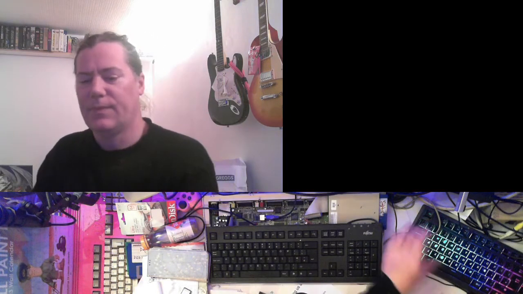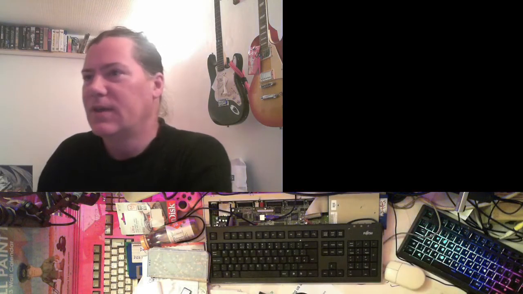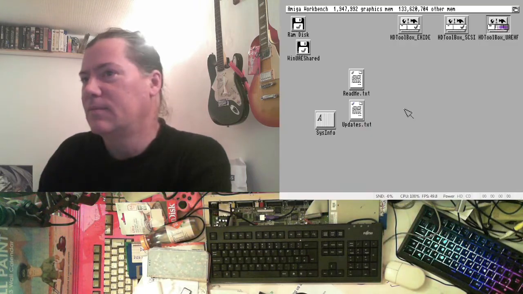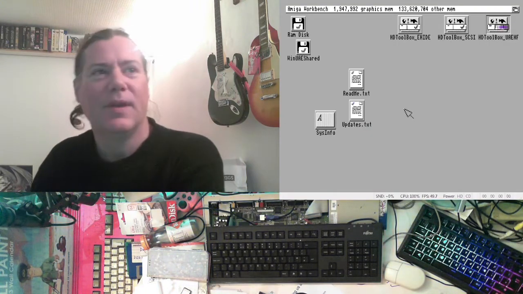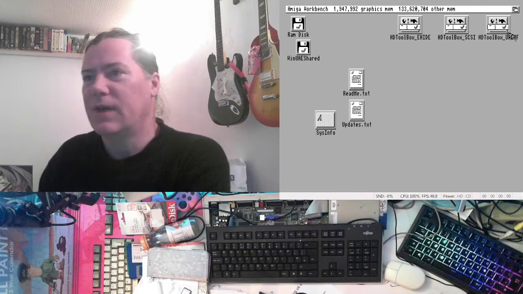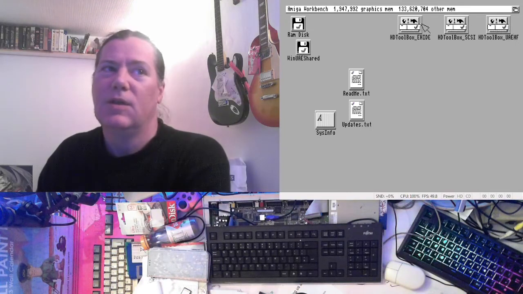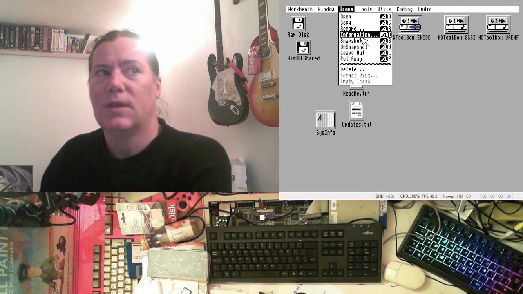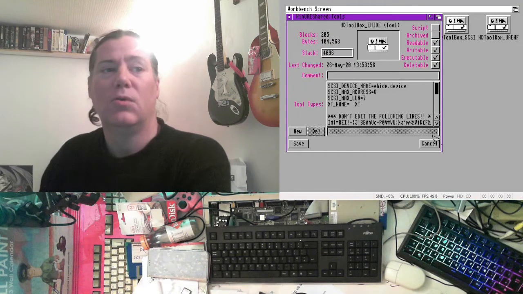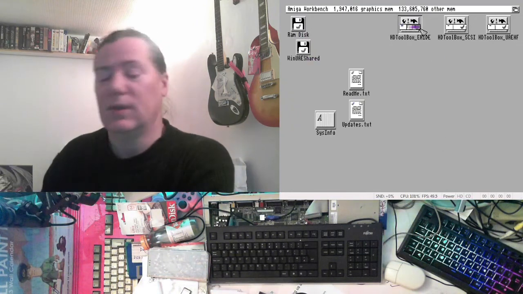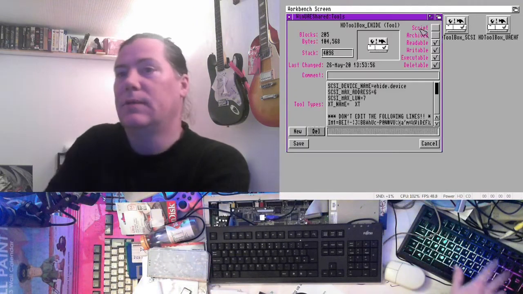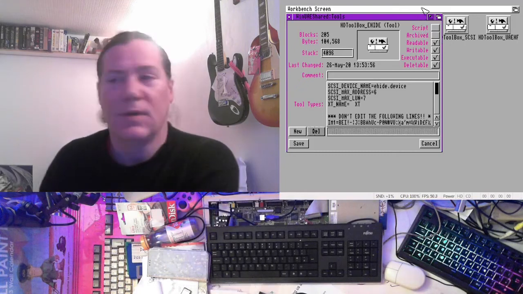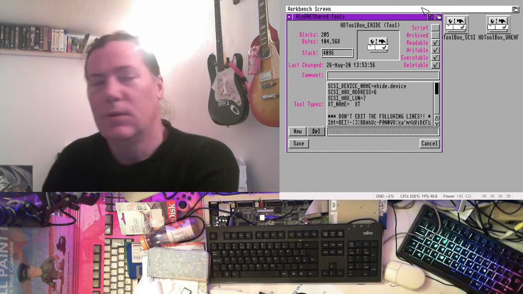Frustrating. Let's try that again. Better. So, as you can see, I've got 3 HD toolboxes. You can see from the icon information, basically click on the icon, right click, use the icons menu, select information. Or if you want to use the keyboard shortcut, you could click the icon and then Amiga I. This is on emulation, so it's on this keyboard.